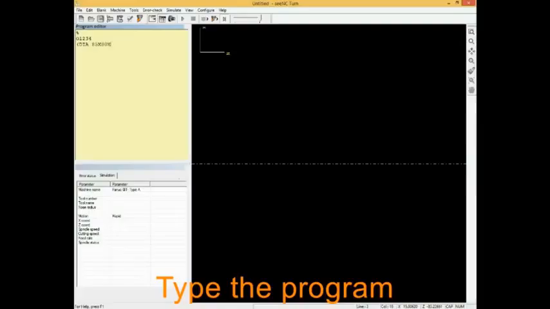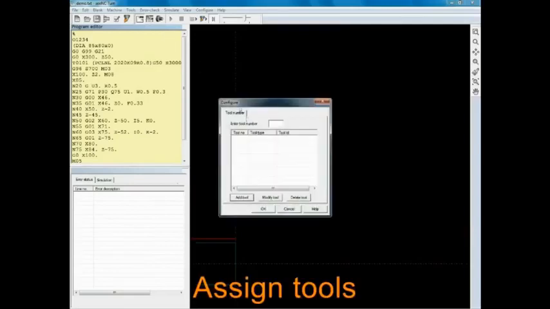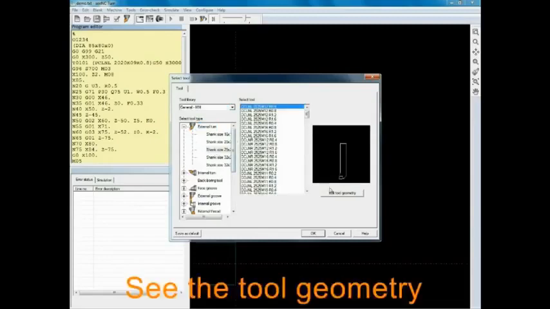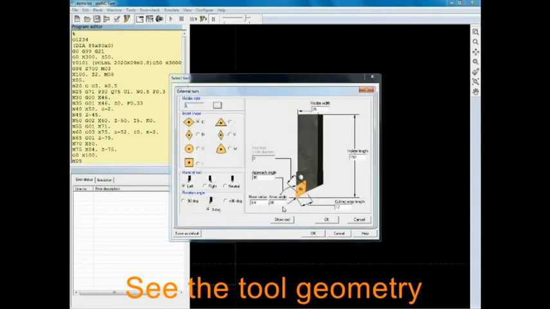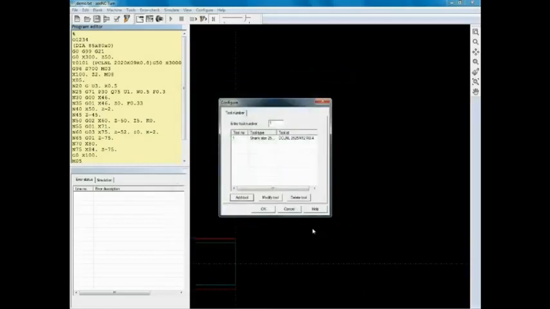The student first enters the program in the inbuilt editor. That is a text editor with typical editor features like copy, paste, and replace. He then assigns tools corresponding to the tool numbers in the program. For example, T1 may be a 100 dia face mill, T2 may be a 10 dia drill, and so on. The tools are selected from a database that has about 20,000 tools commonly used in industry. You can configure this database. You can add, delete, or modify tools.